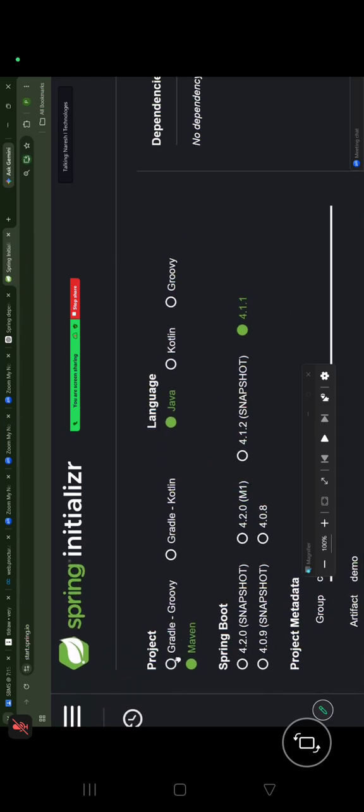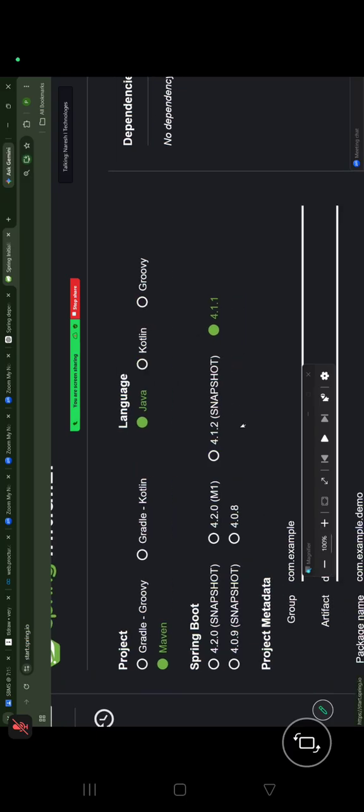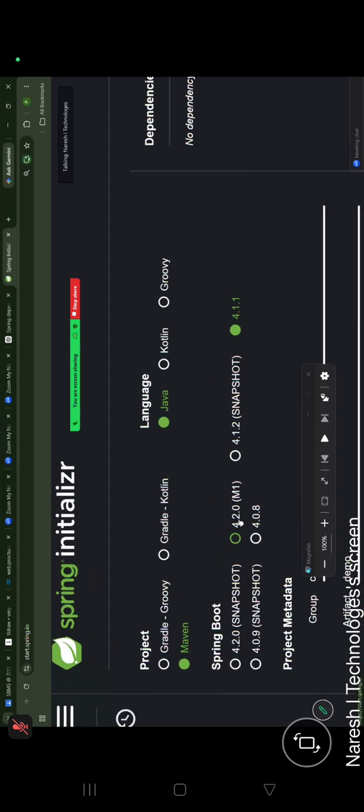Now you can see, you can create the project in Gradle or in Maven. You can use Java, Groovy, Kotlin. These all are the languages, guys. You can select the different Spring Boot versions. So we are working on Maven now. Let's click on Maven, guys, and go with 4.0.8. With 4.1.1 you will face some issue in pom.xml, you will get some error. I will show you there. So it's better to go with 4.0.8.